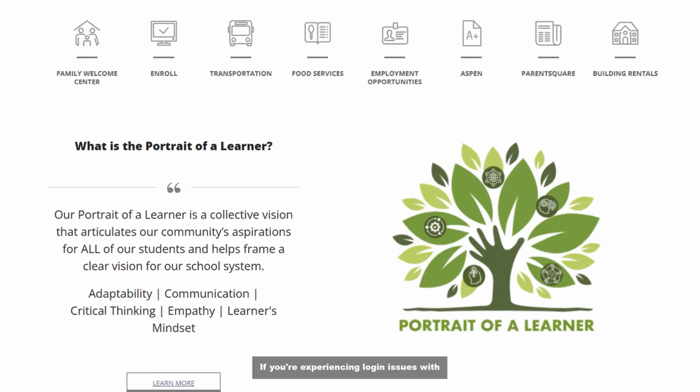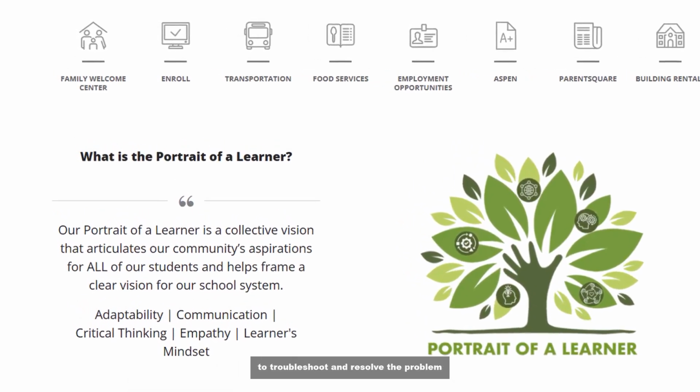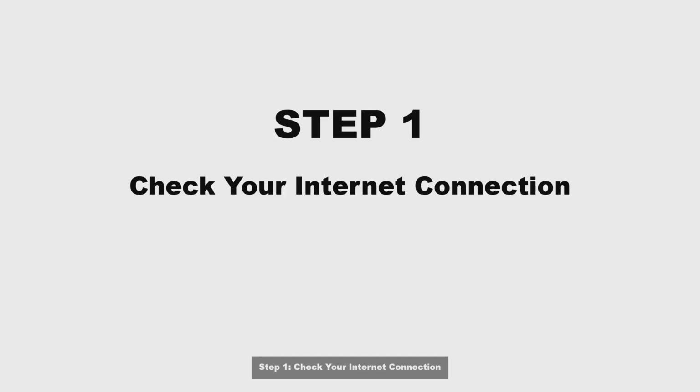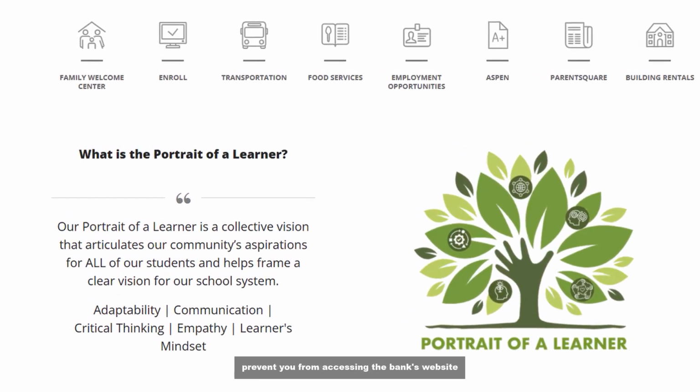If you're experiencing login issues with Newton City Bank, follow these simple steps to troubleshoot and resolve the problem quickly. Step 1. Check your internet connection. Ensure that you have a stable internet connection. A weak or unstable connection can prevent you from accessing the bank's website or app.